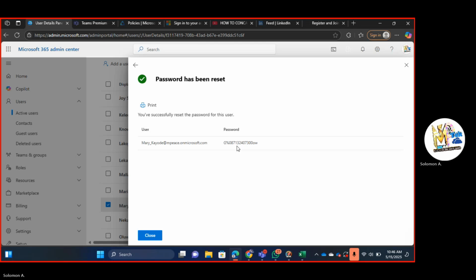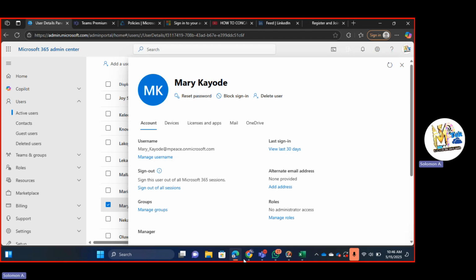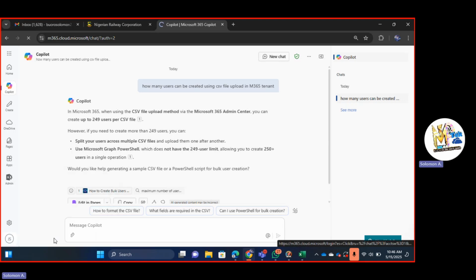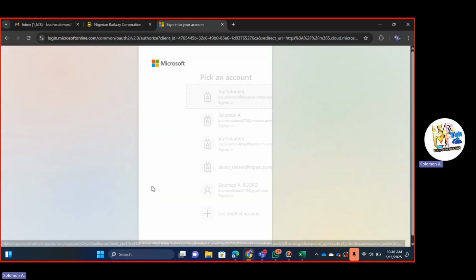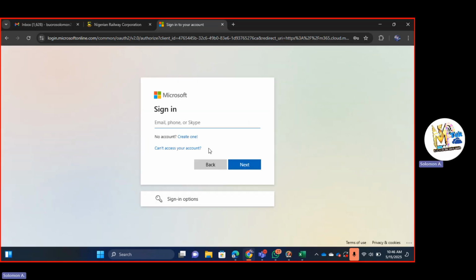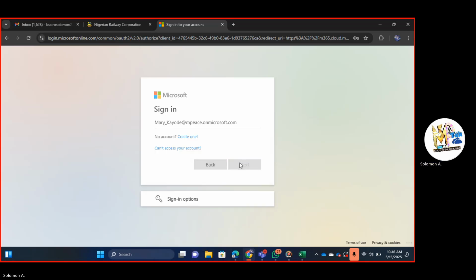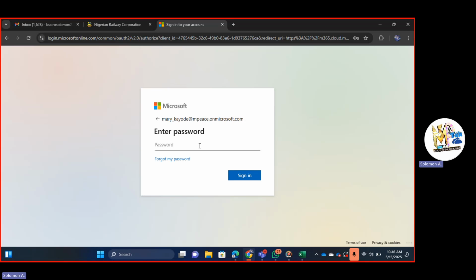Then let me just copy the password now. Copy. Let me copy the username. Copy. Then let me go and sign her in. Someone can sign in with a different account. Use another account.